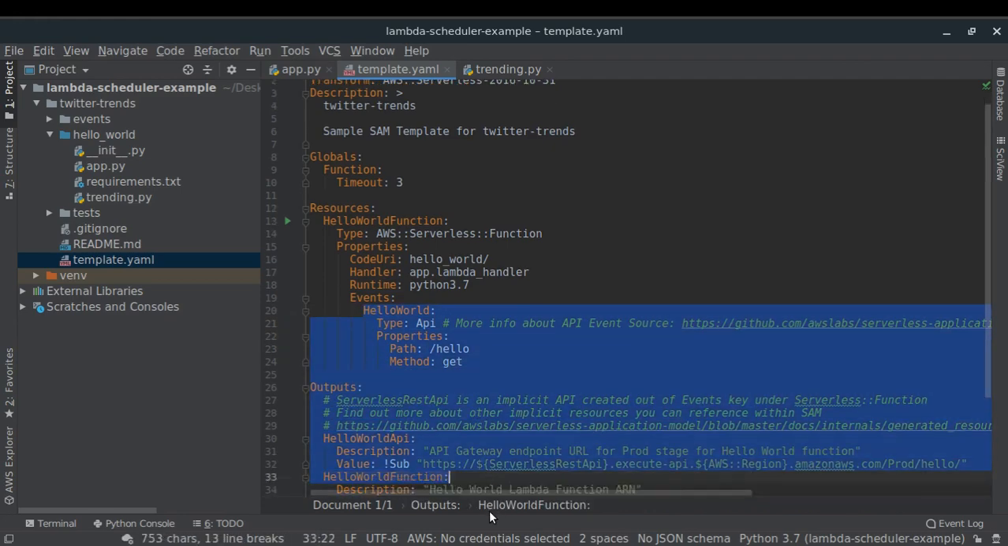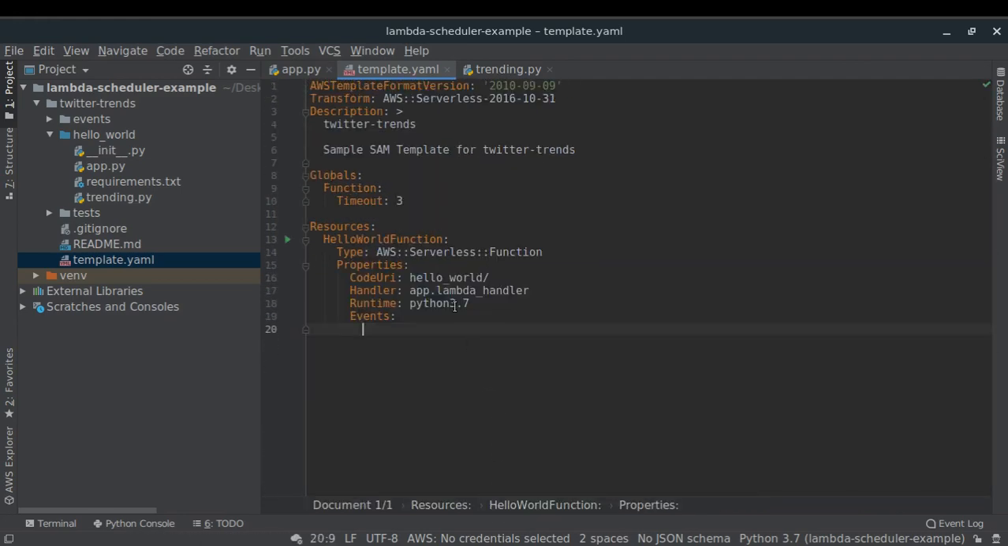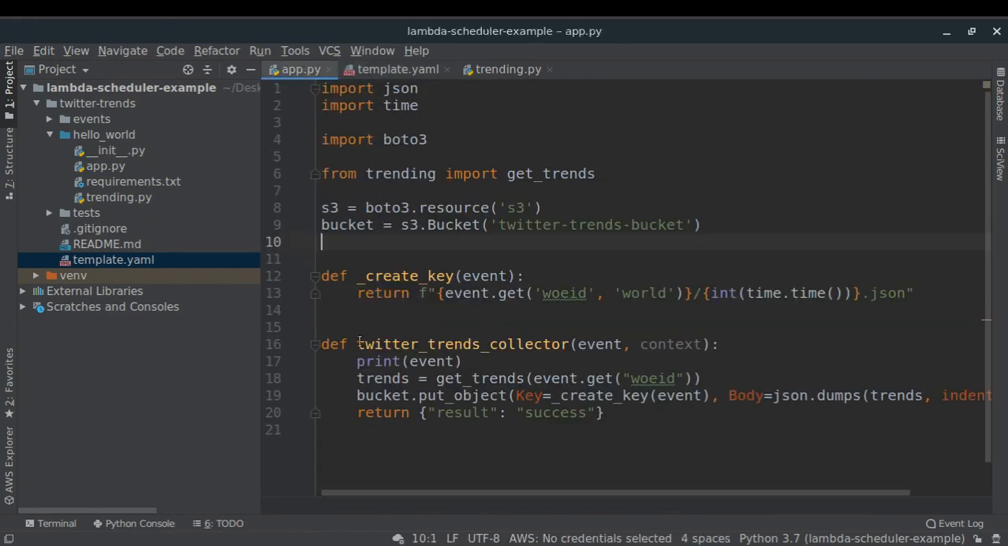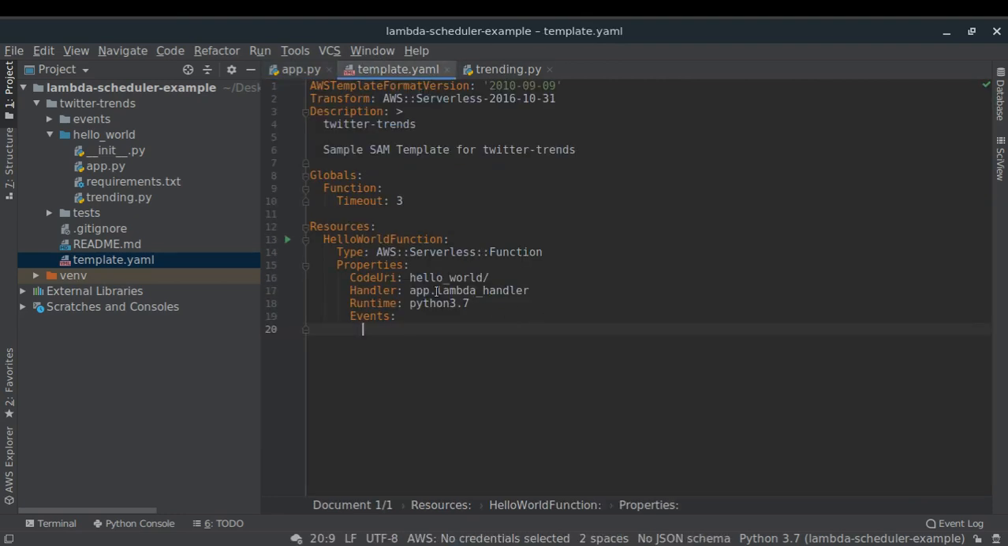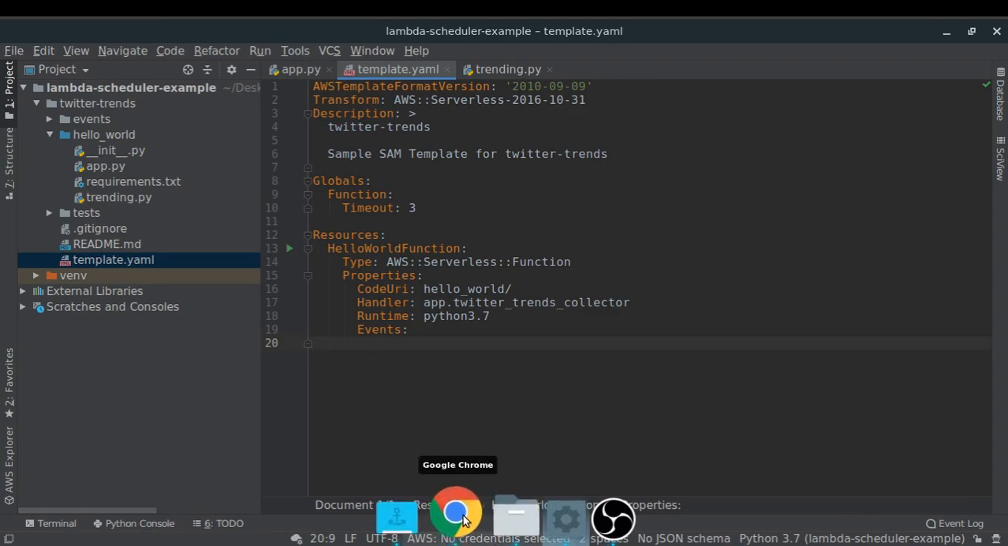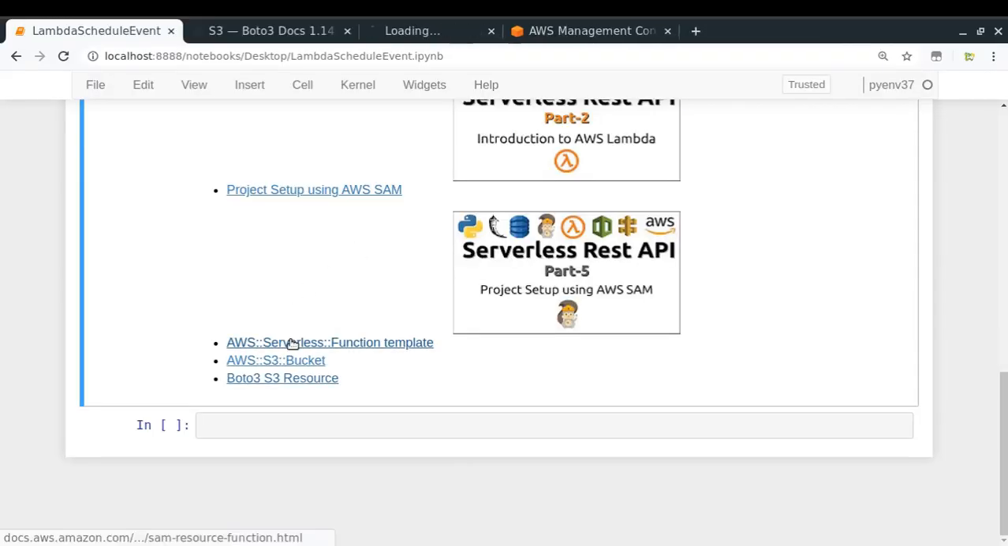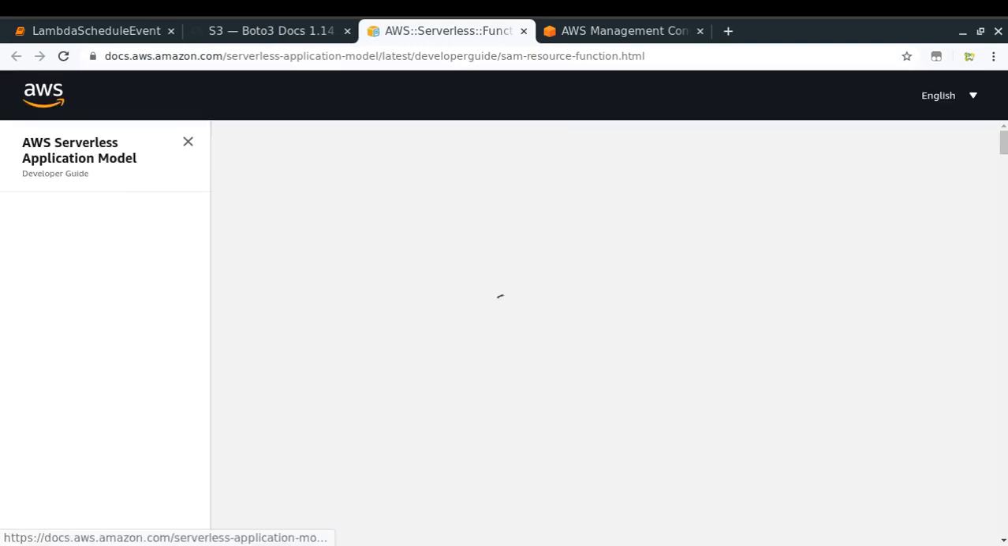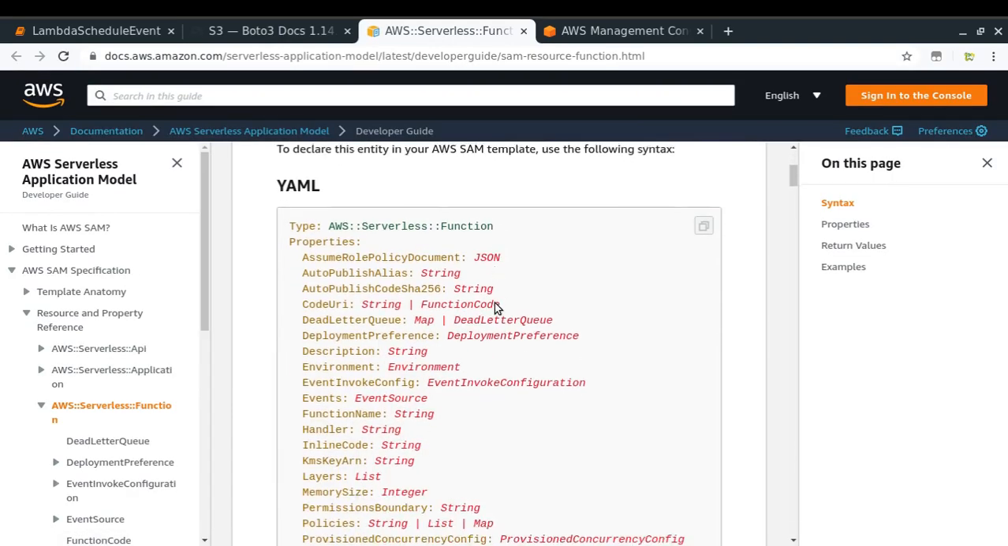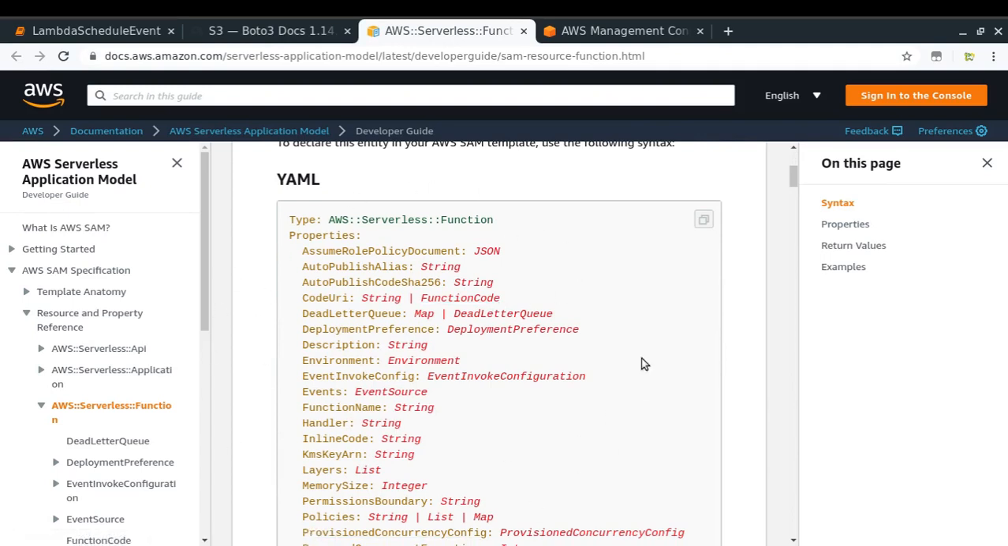I'm just going to remove all the things which are not required here. And also the handler will be app dot, so the name of my handler is now twitter_trends_collector. I'm just renaming my handler in my CloudFormation template as well. So events. Now in order to understand this, I'm going to check out the AWS serverless function template documentation provided by AWS SAM. So this is the AWS SAM template that you can write for defining a particular Lambda function that you want to be generated via CloudFormation.